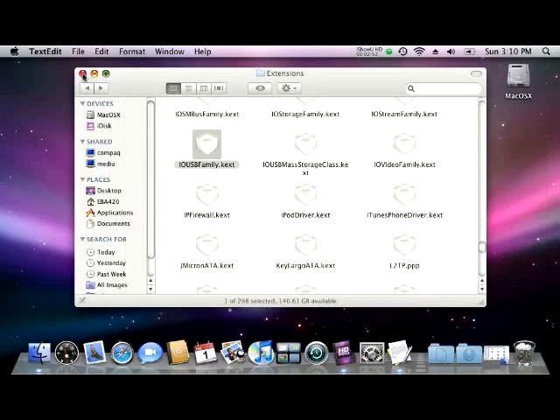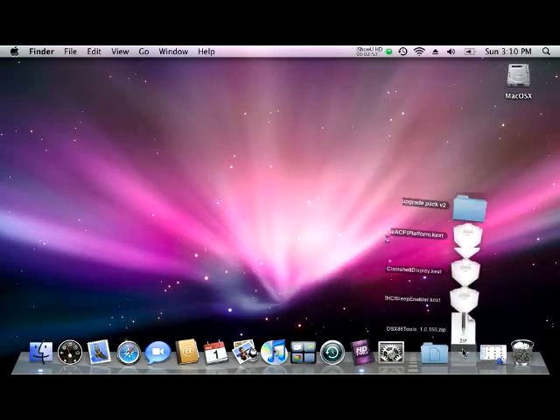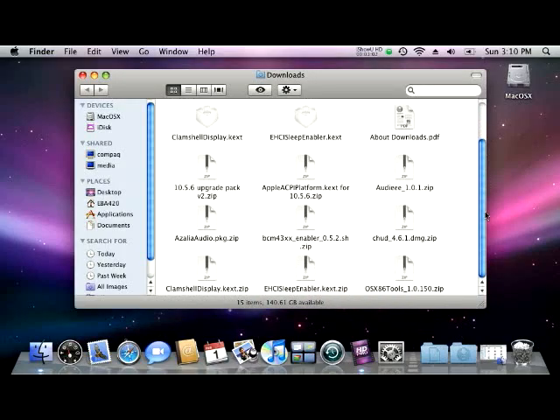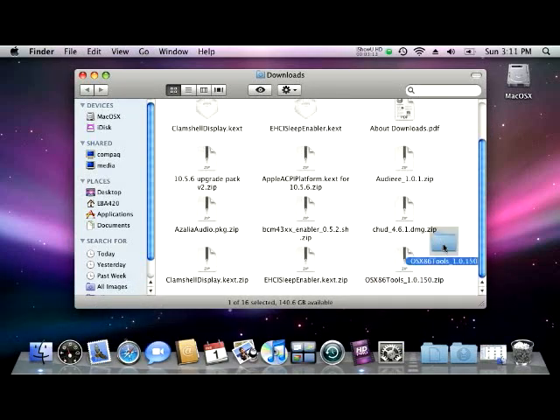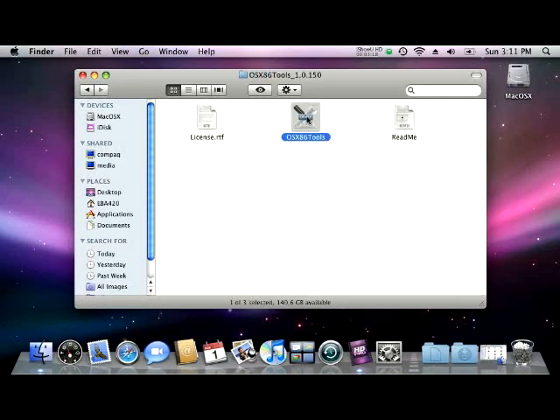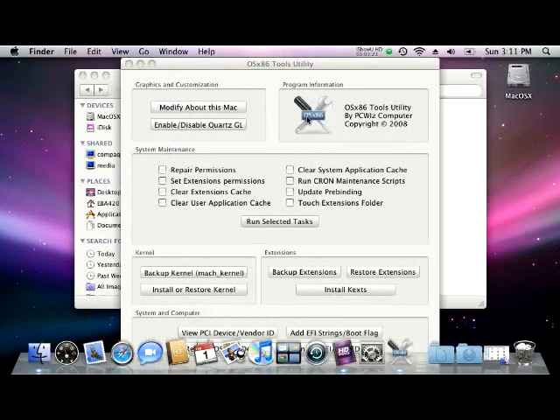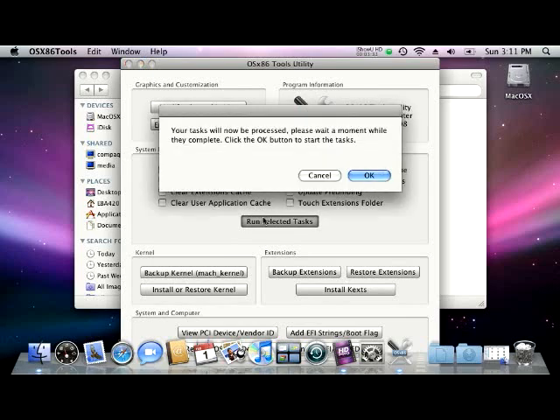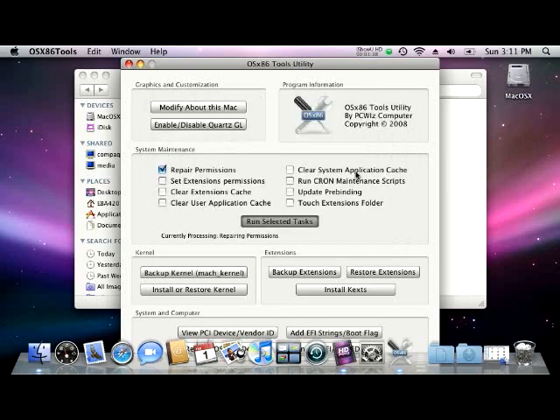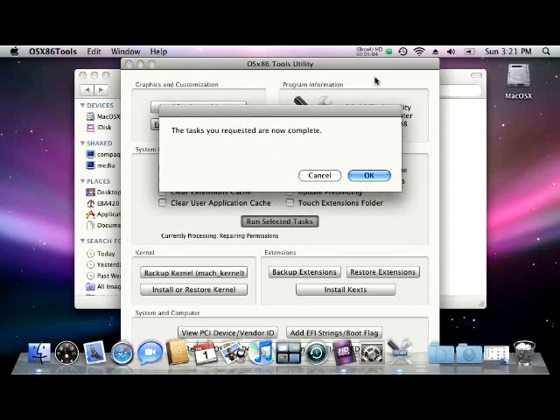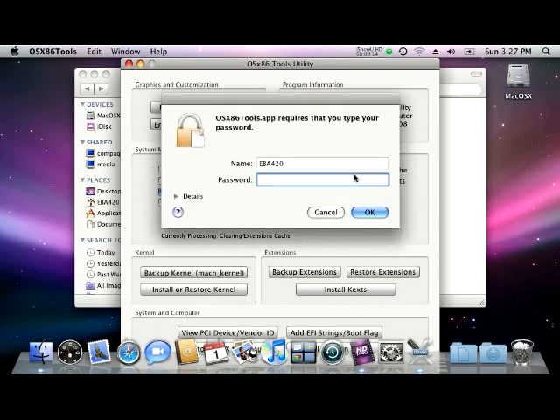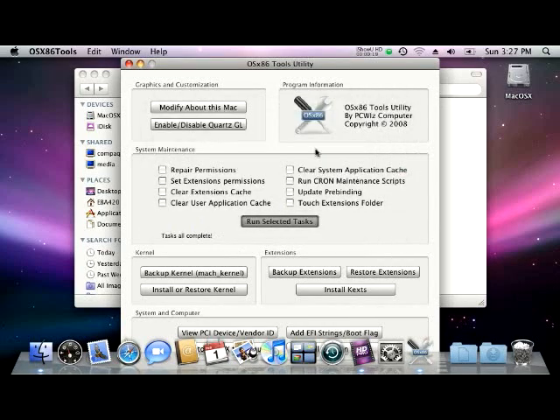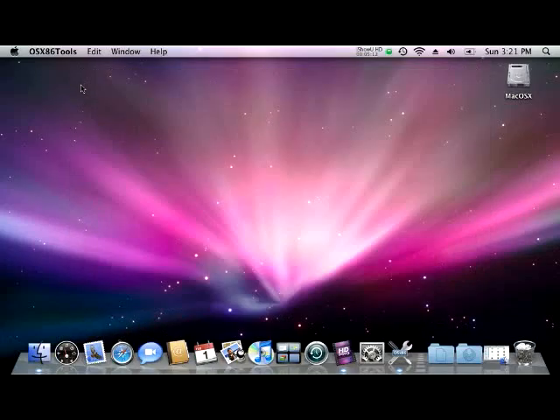And now we're going to unzip and open OSX86 tools. And we're going to click Repair Permissions and then click Run Selected Tasks. Once that finishes, it'll take about 5 minutes or so. Then click Clear Extensions Cache and run the selected tasks, and when that's done, go ahead and reboot. You'll probably end up again with the frozen black screen. If so, hold down the power to shut off and then restart.